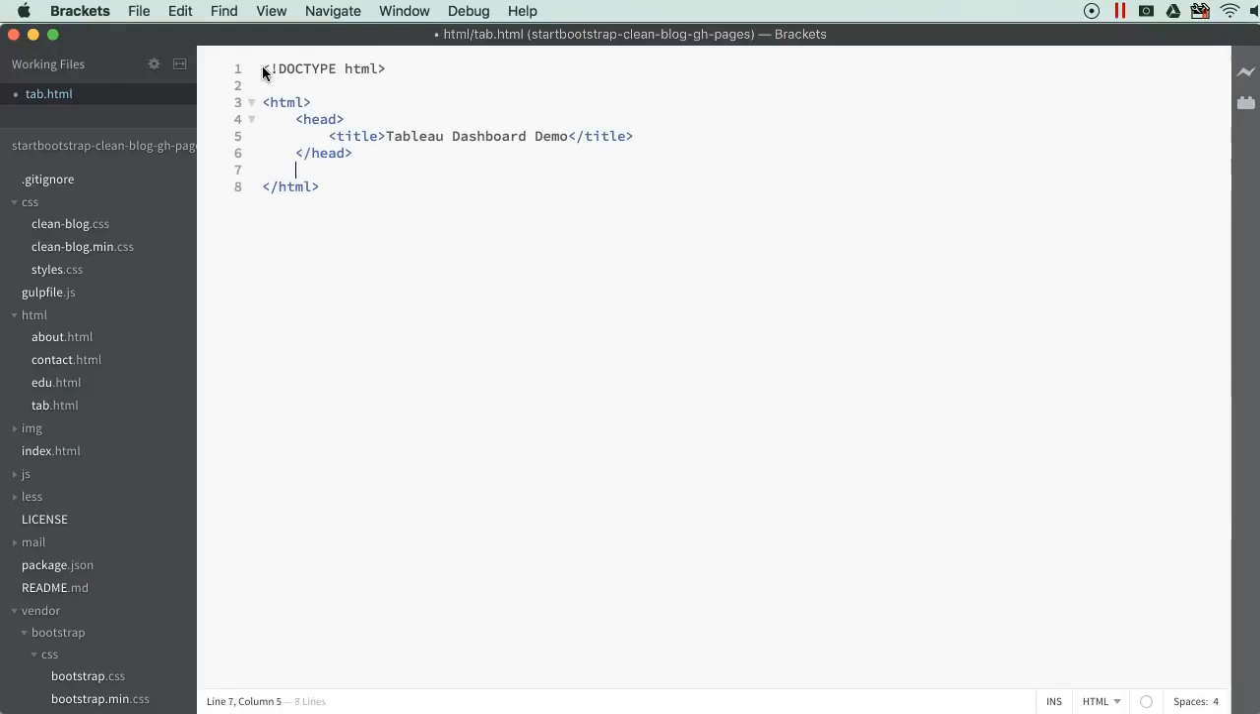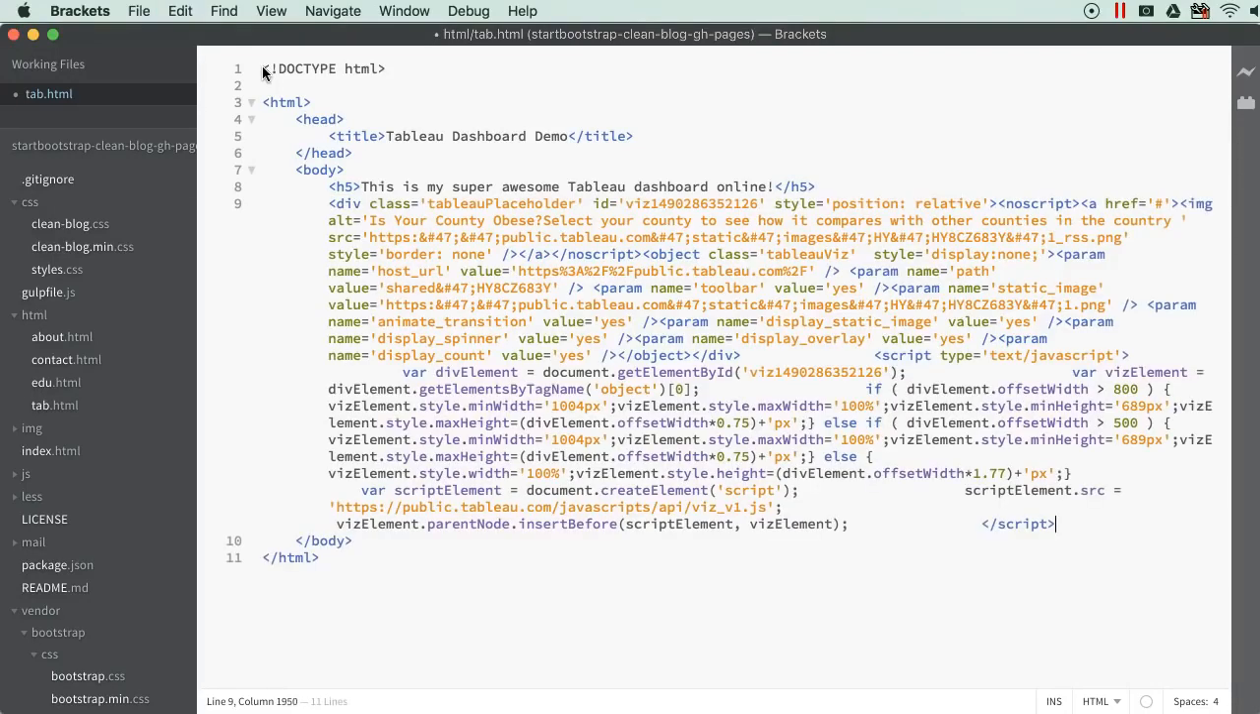Okay, let's make a body. Alright, let's give this a nice title. I don't want anything too big. H5 will do. This is my super awesome Tableau dashboard online. Okay, couple line breaks automatically added. All I'm going to do now is Command V or Control V.